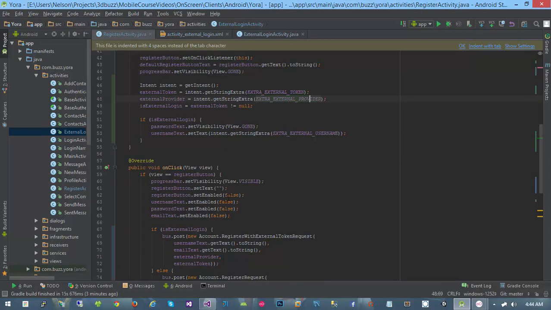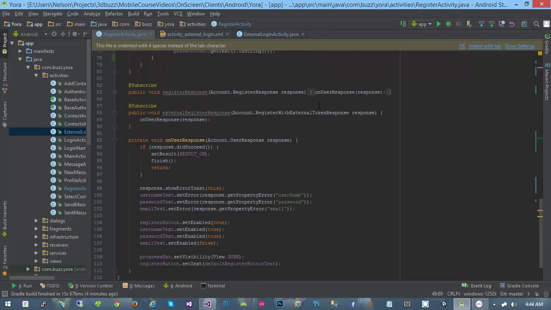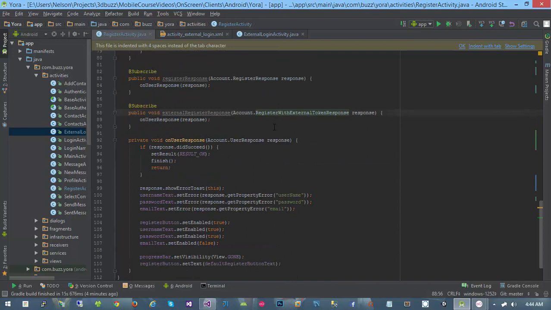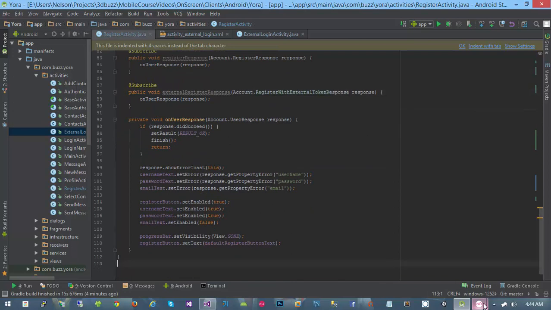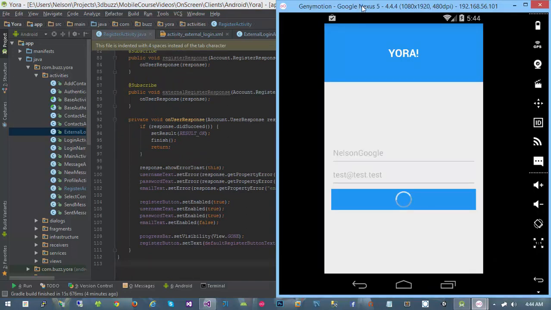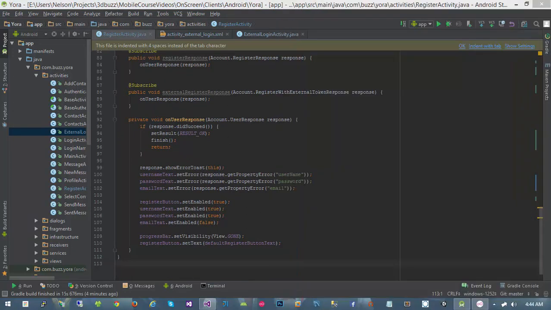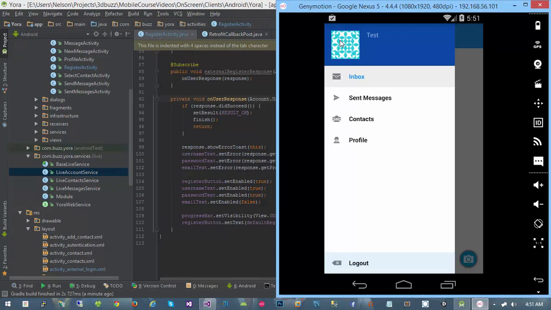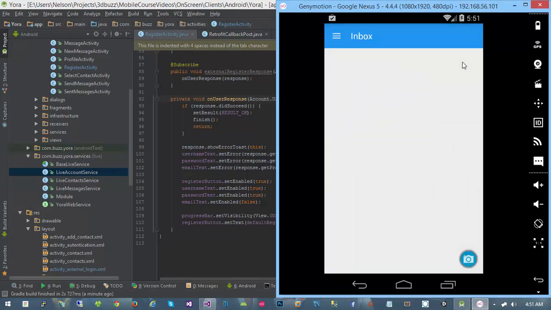Now let's verify that on my register activity I have on user response, and I do on that and on that. So I should be getting a response at some point here. And it did seem to complete. So it seems that we now have our Google working there just fine.